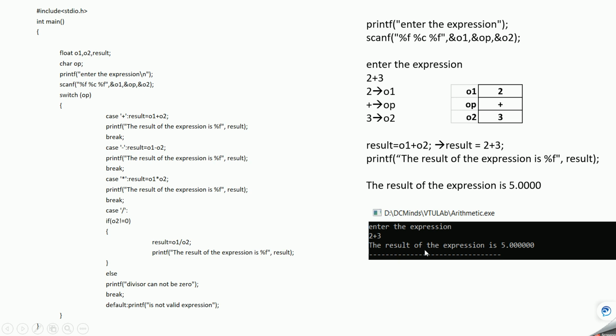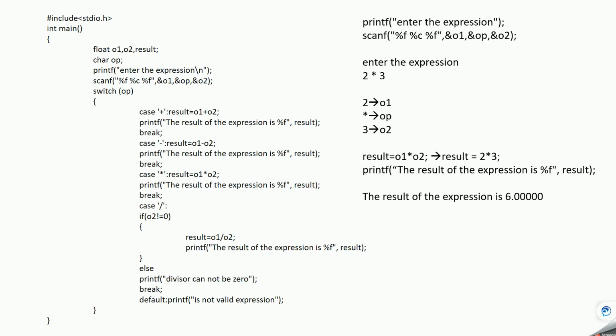Okay, so let's see another example. In this case, we want to perform multiplication. What will happen when you perform this operation? The OP value will be this star, which is nothing but the multiplication symbol. When this line of code gets executed, this OP will match with this star, and then the multiplication will be performed, and again the result will be printed. Then next it will break, which means it will stop the execution and come out of the switch here.